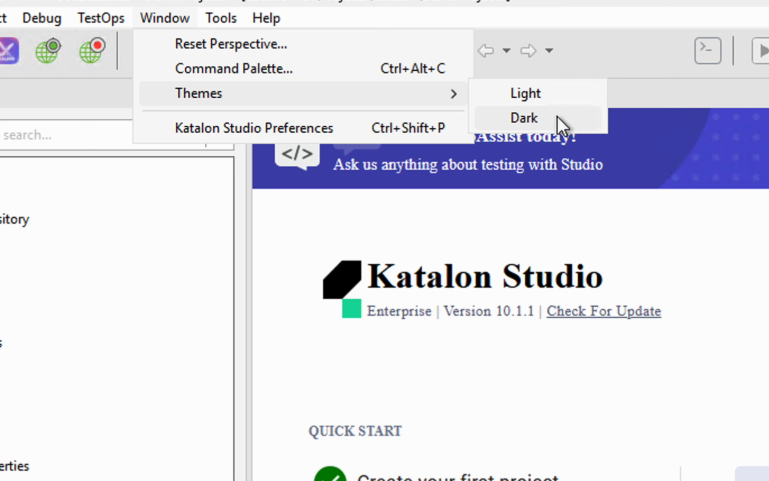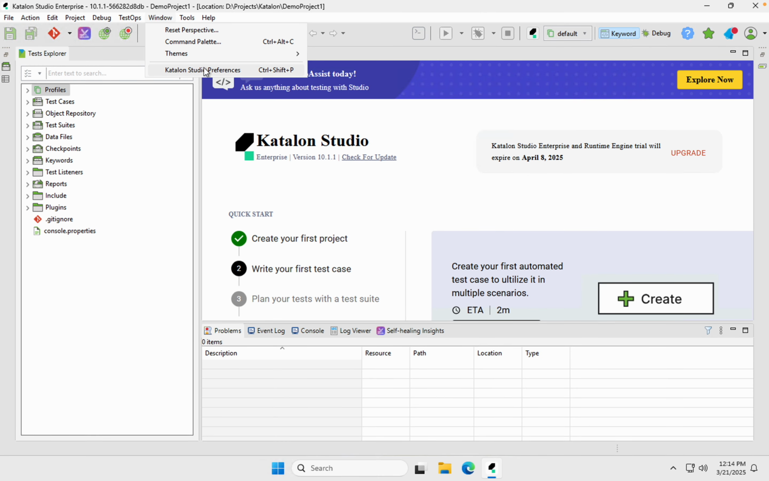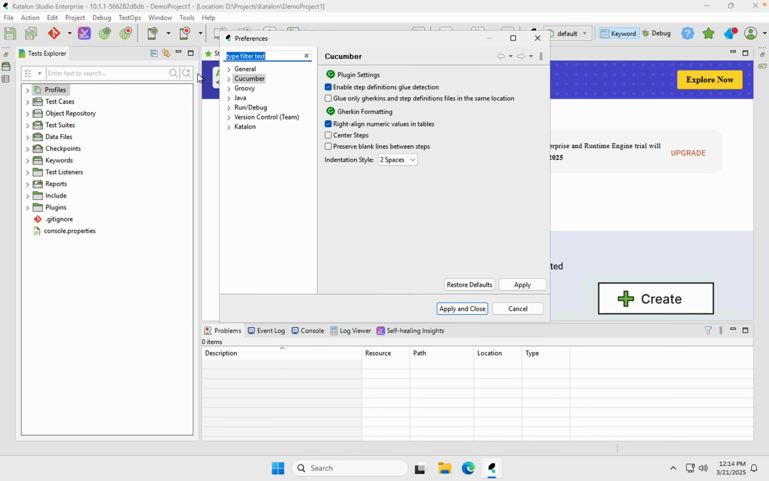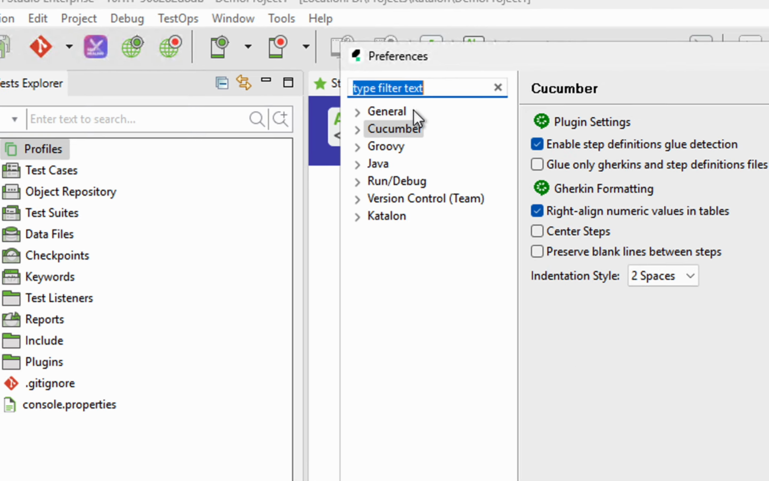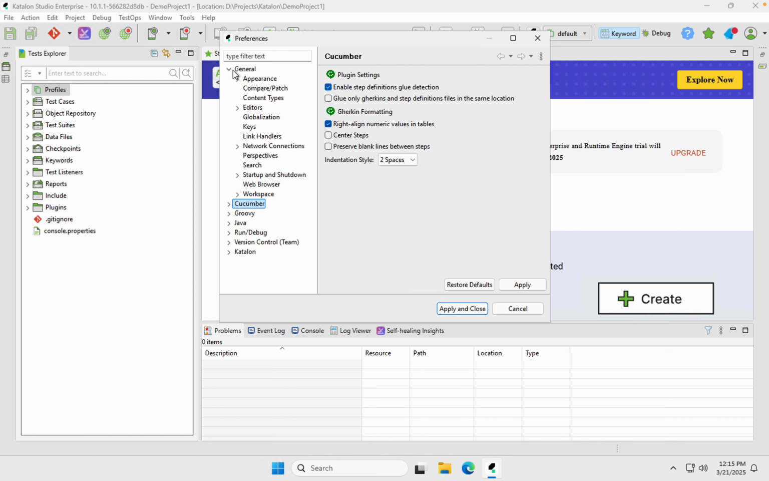Then we have themes. We have light and dark theme. Generally we work in the light theme, but if you prefer dark theme, you can also go from here. Then this is Katalon Studio preferences. So this is the global preferences. Okay, so these are for the global Katalon Studio platform. The project settings we have already seen come from the project menu, but this is for global. So here you can see all these global settings.